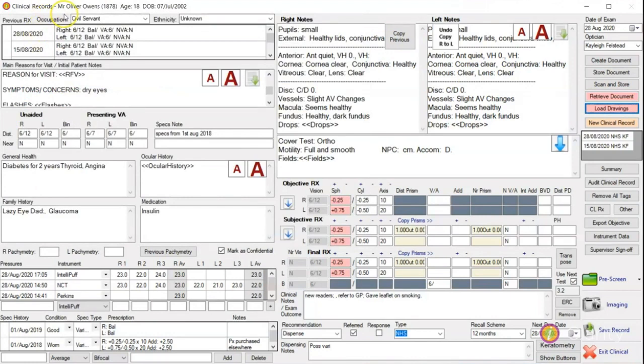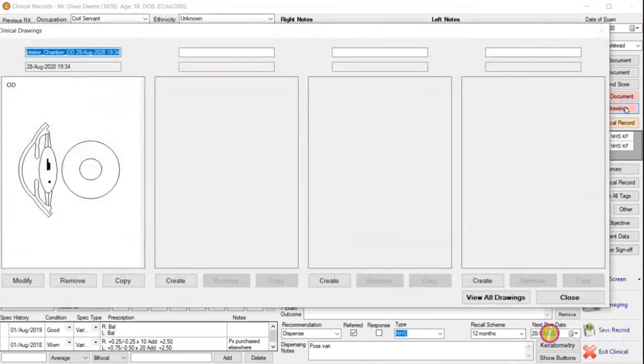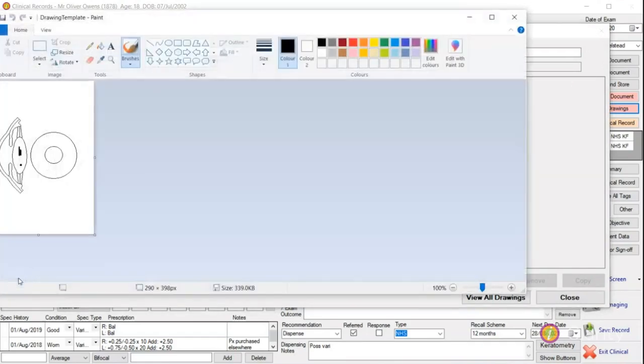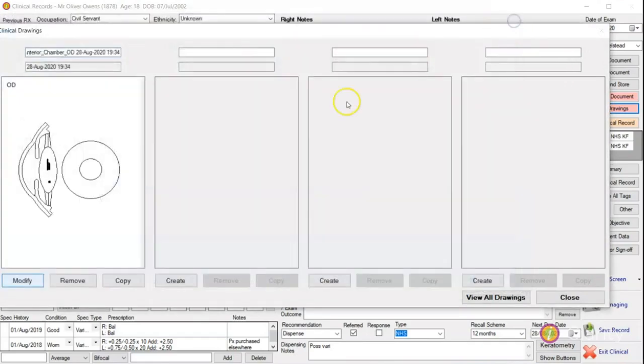The Load Drawings button allows you to view any drawings that have previously been created. You can also modify them, or you can create a new one.